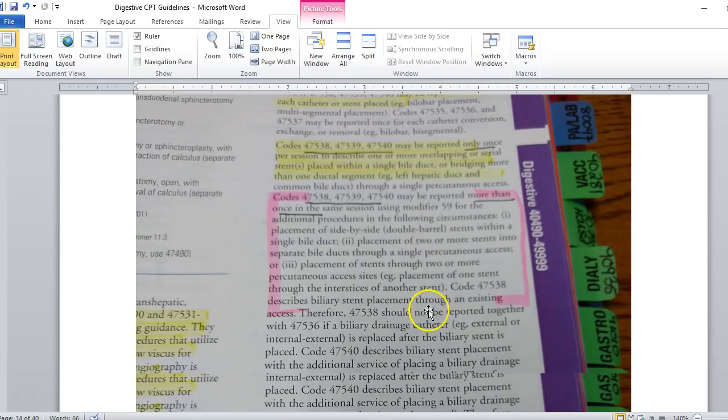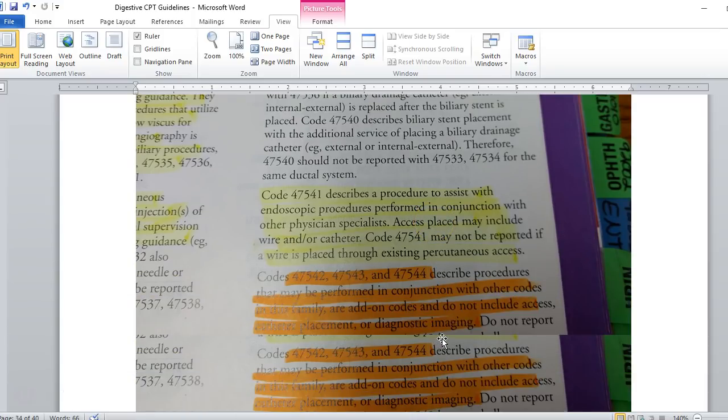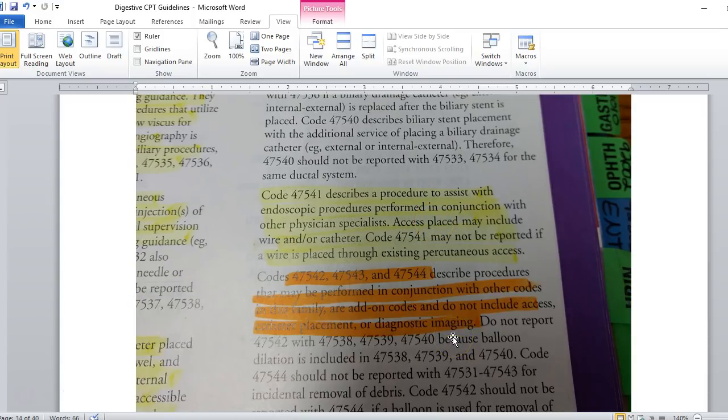So we need to be careful. When can we and when do we not? Now, it goes on to tell us, code 47541 describes a procedure to assist with the endoscopic procedures performed in conjunction with other physician specialists. Access placed may include wire and/or catheter. Code 47541 may not be reported if a wire is placed through an existing percutaneous access. So again, are we doing something else with this procedure? We need to be careful.